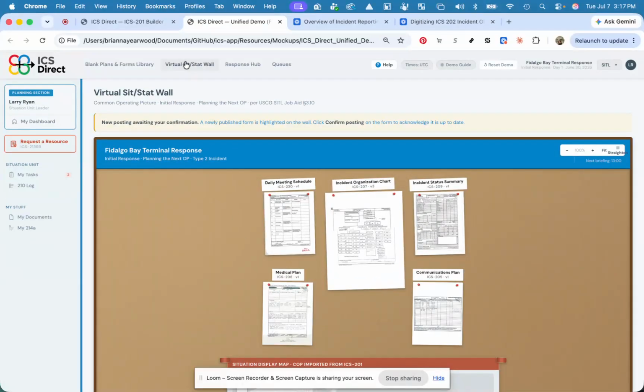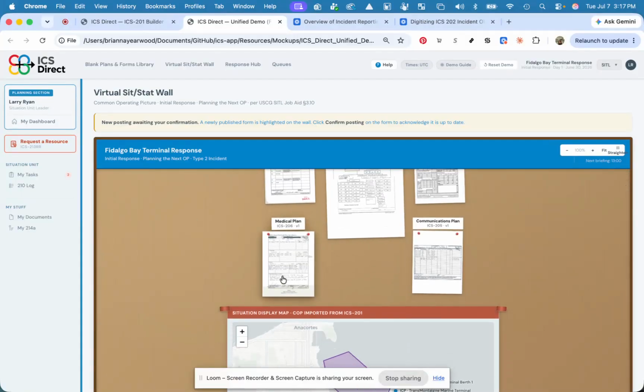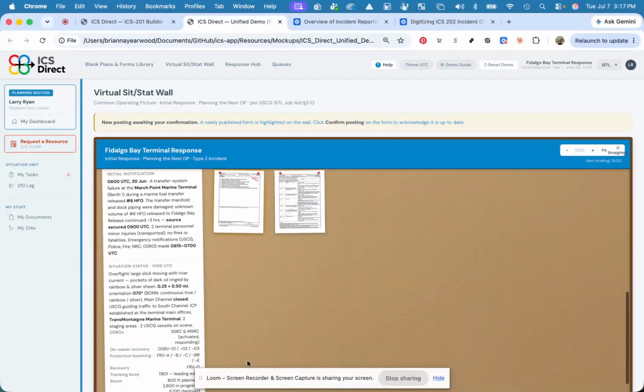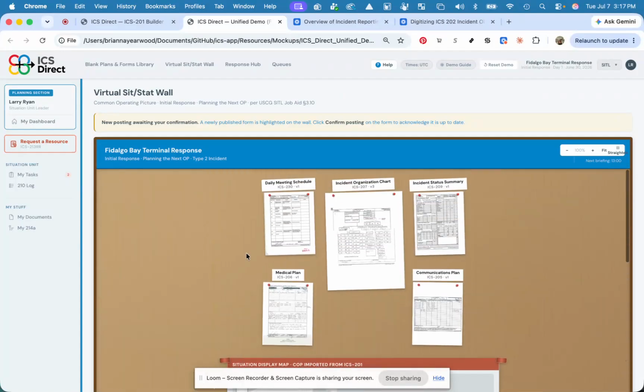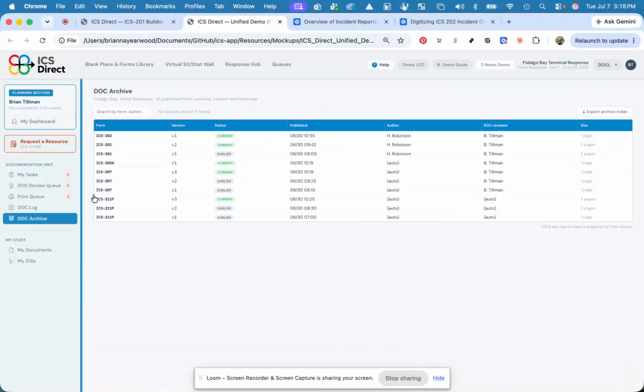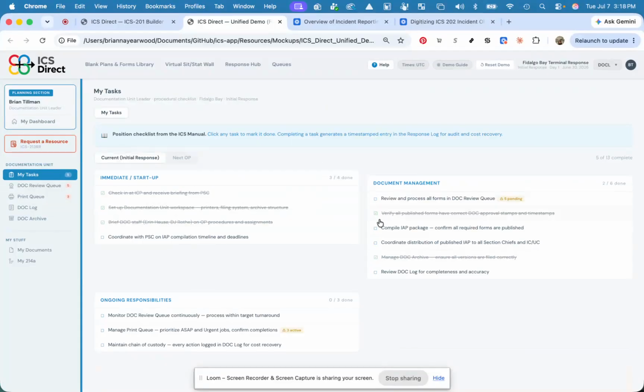So right now we're on this virtual sit stat wall. When a document gets published, not only can you then have that digital copy, but it sends an archive of that digital copy to this virtual sit stat wall, which is where all oil responders typically come and get their data. You can grab things from this. It also sends a version to the documentation archive, so you can see any previous versions that you have done. So this is a very elegant solution to a very complex system.